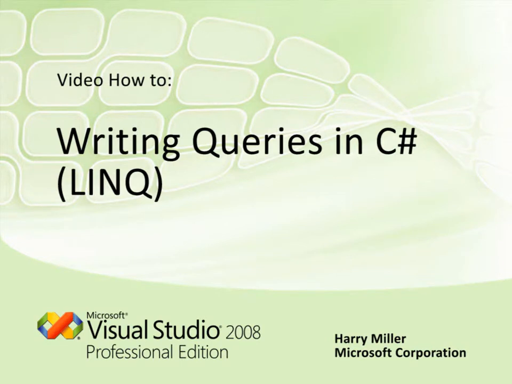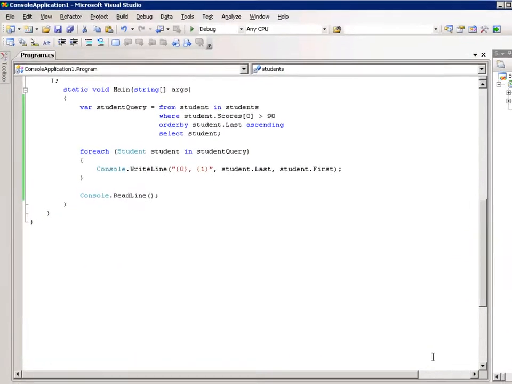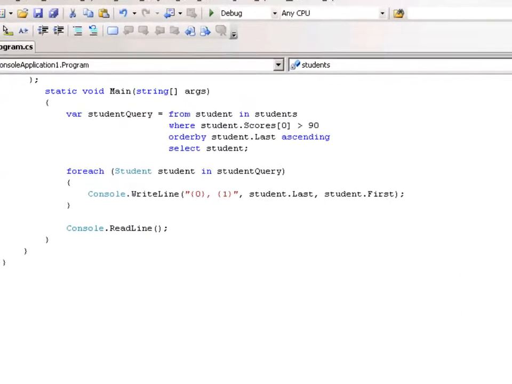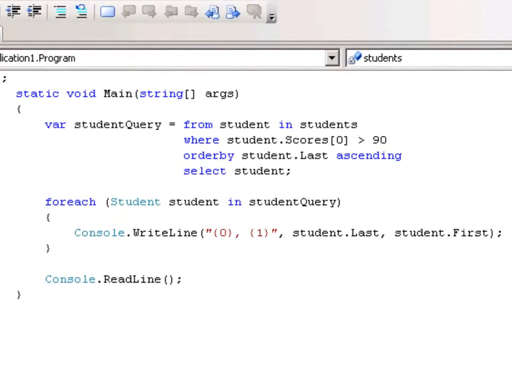I'm Harry Miller, and in this presentation I'm going to show you how to write queries in Visual C#. Using Language Integrated Query, or Linq, you can query data from any data source that supports Linq, such as a SQL Server database, XML, in-memory arrays and collections, and ADO.NET datasets. Because the queries are written in the C# language, your query results are returned as strongly typed objects.